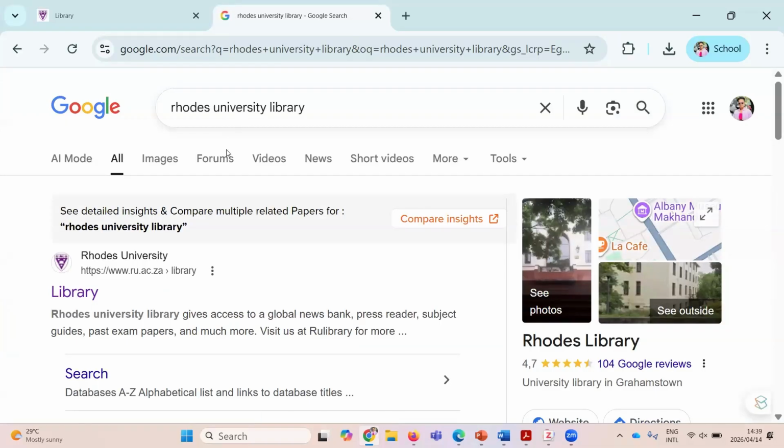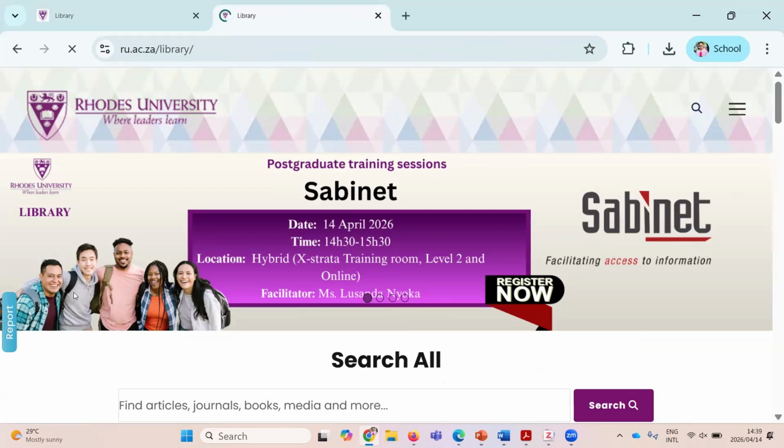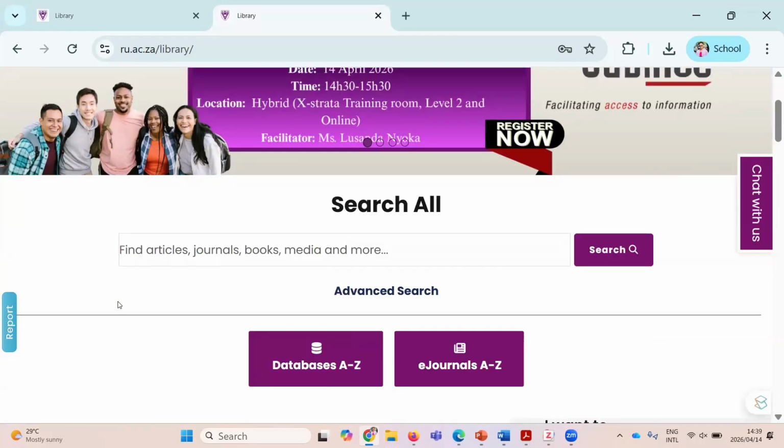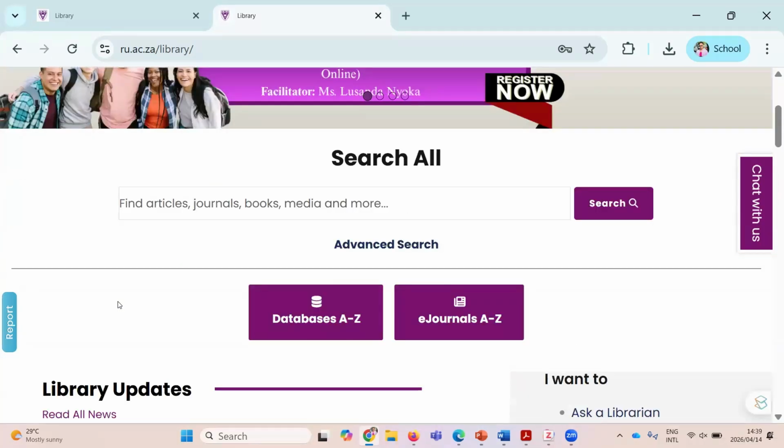So once you do a simple Google search, there'll be an entry for the library there. And also on the Rhodes University website, there is an entry for the library at the top. And this is the screen that you would see once you access the university's library website.